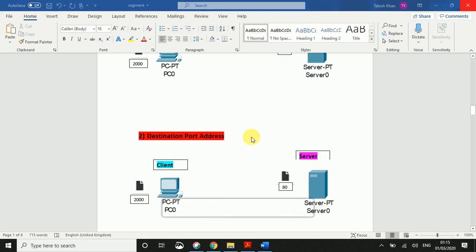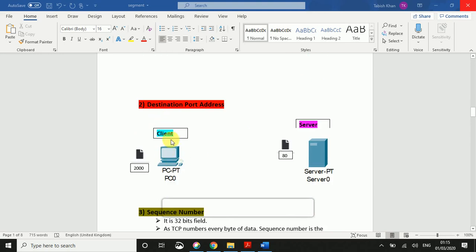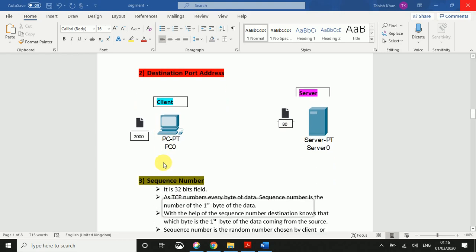Number two, destination port address. If this client is sending something to this server, then the client is the source and the server is the destination, and as the process that is running on this server is 80, the destination port address will be 80. And if this server is sending something to this client, then this server is the source and this client is the destination, and the destination port address will be 2000. Okay.